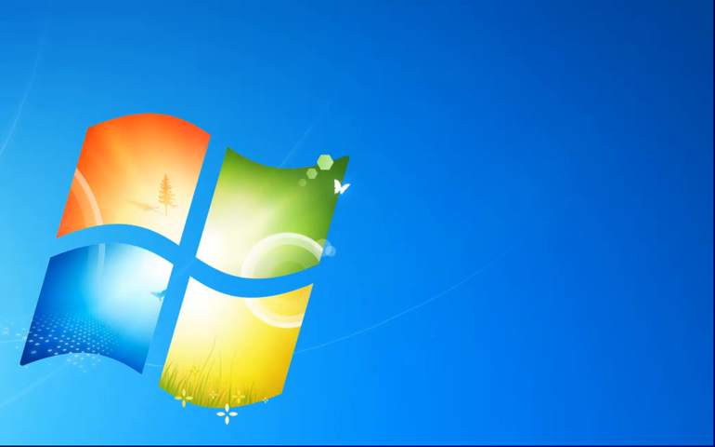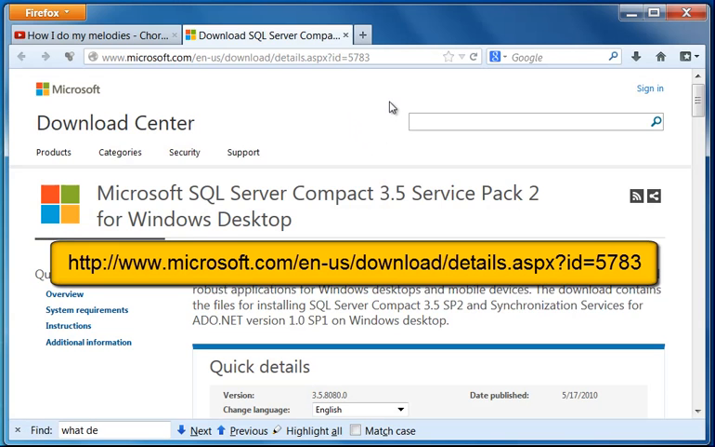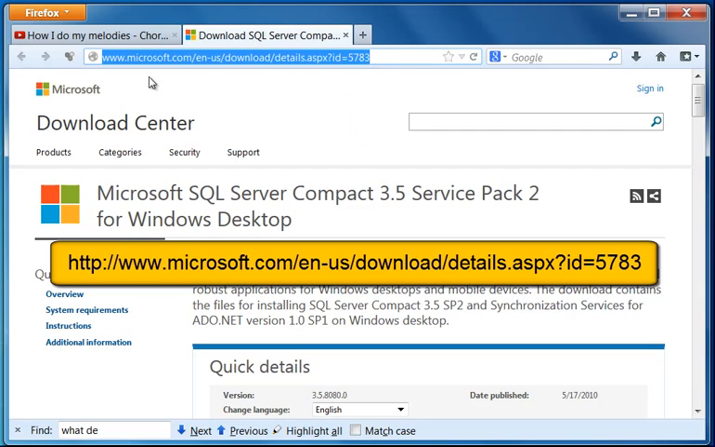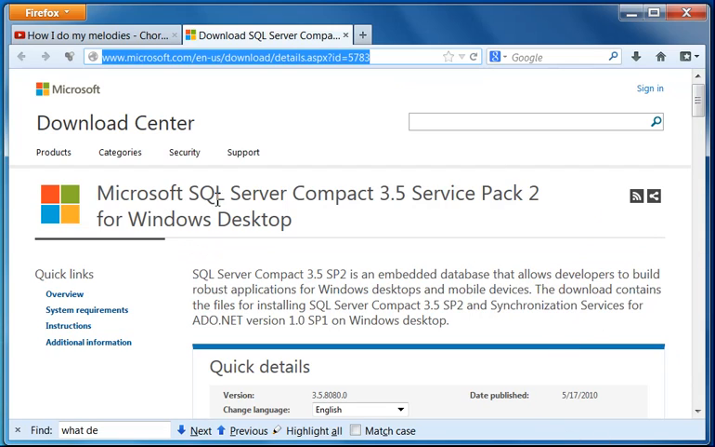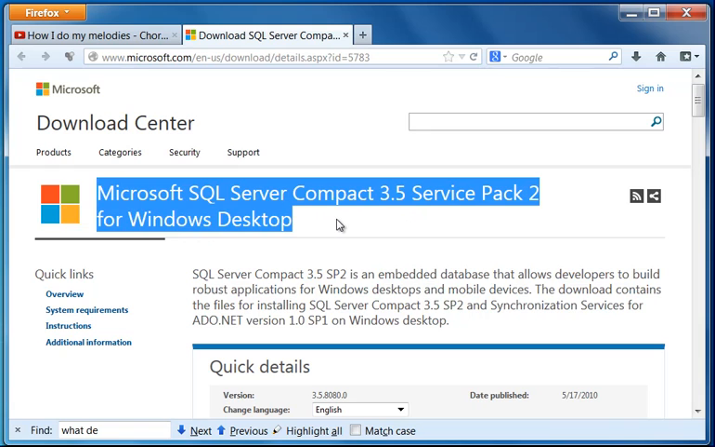Now what you need to do is go to your browser and go to this URL. It's www.microsoft.com/en-us/download/details.aspx. Anyway, I'm going to put the URL right here so you'll see it. Once you go to this page, you will scroll down. Make sure it's the Microsoft SQL Server Compact 3.5 Service Pack 2 for Windows Desktop. So make sure that it is this page that you're going to.